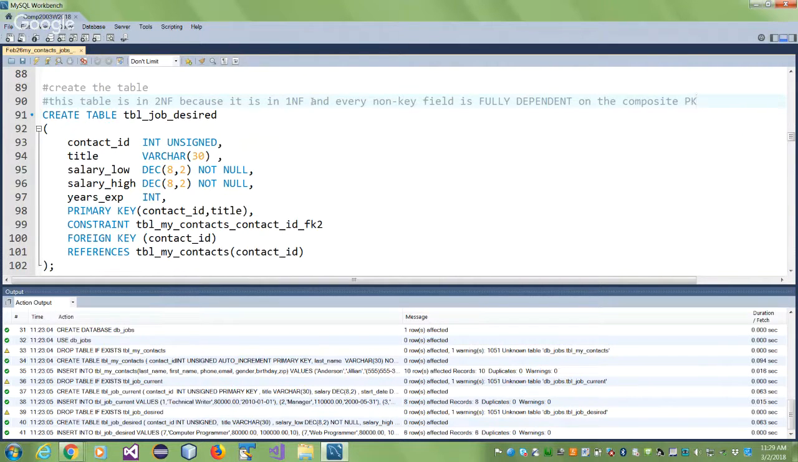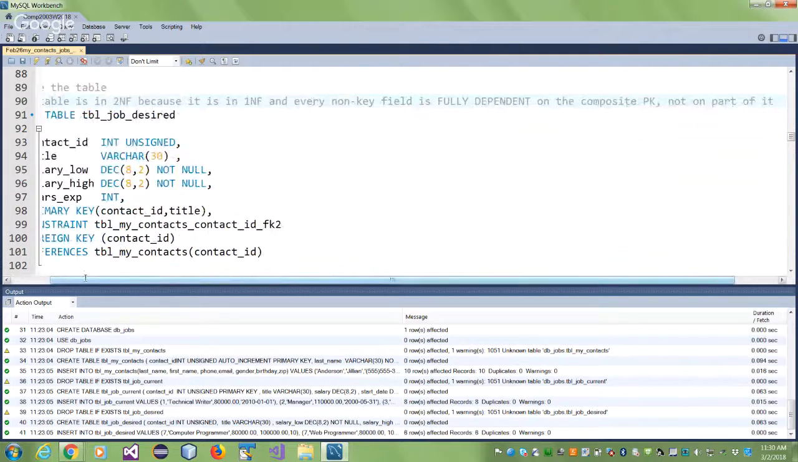Make sense? So it is in the first normal form because it has a primary key. Yes. Every field is atomic in nature. Yes. And every non-key field, that is salary low, salary high, years of experience, these are the 3 fields that don't take part in the primary key, are fully dependent on the composite key, not on part of it. That's what I mean by second normal form.